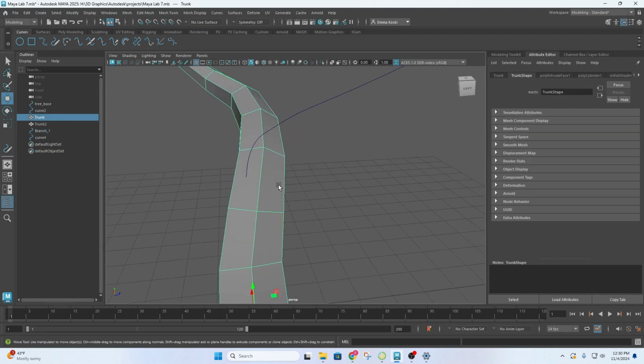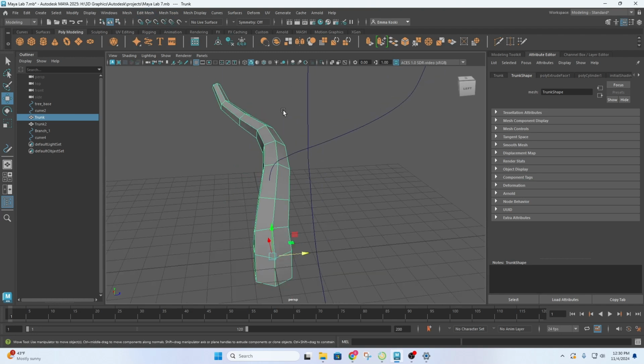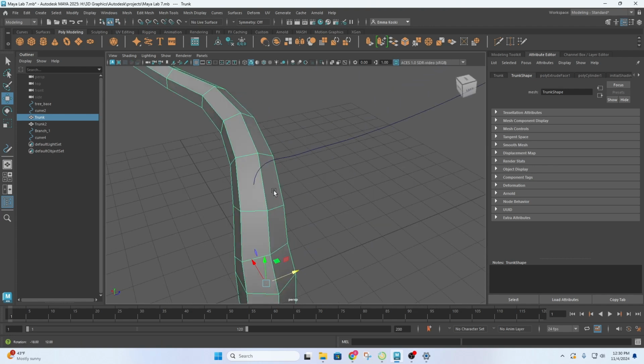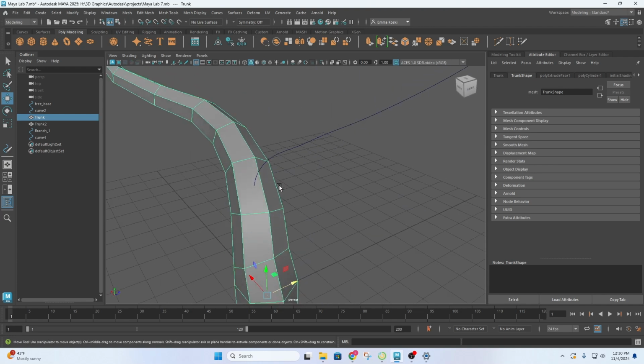Okay, so there's a tool in the poly modeling area, right? In the mesh tools, we have a tool called Circulize. I'll show you guys that in a sec. Before we do that tool, we need to insert an edge loop so that we have enough geometry to work with to extrude out this branch.